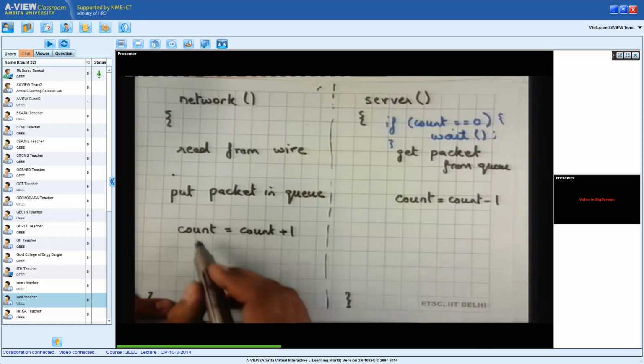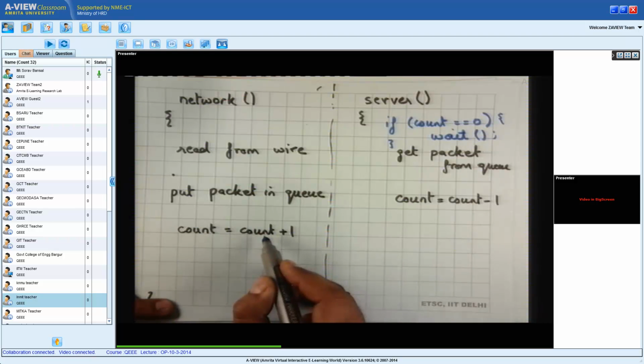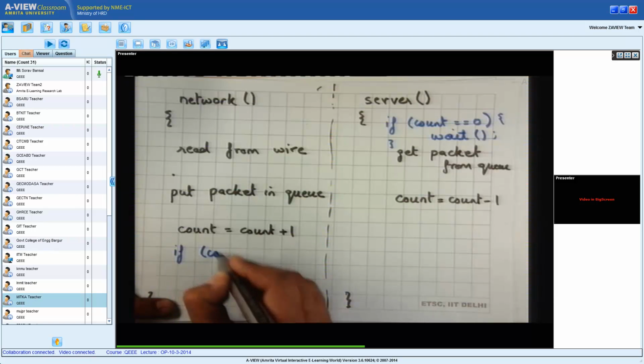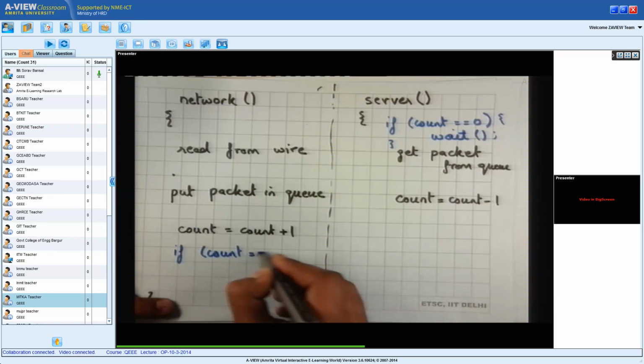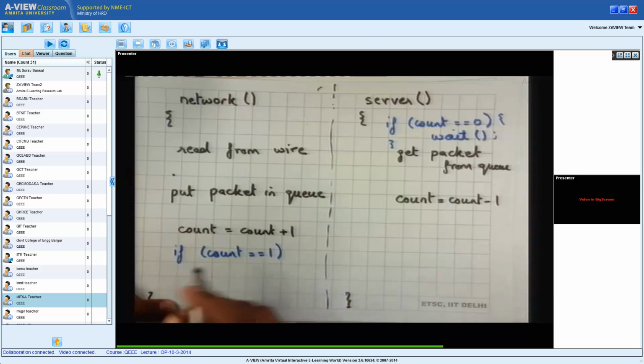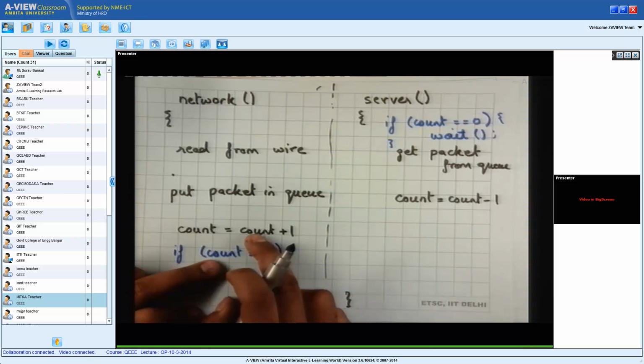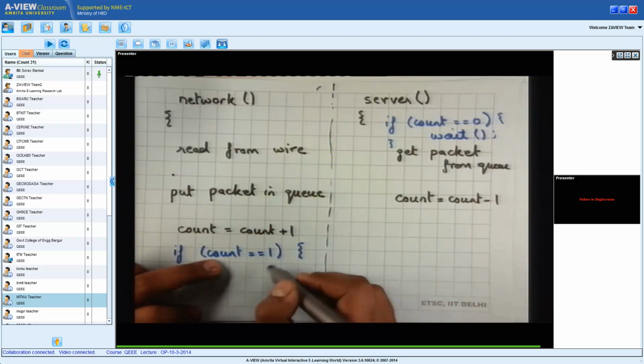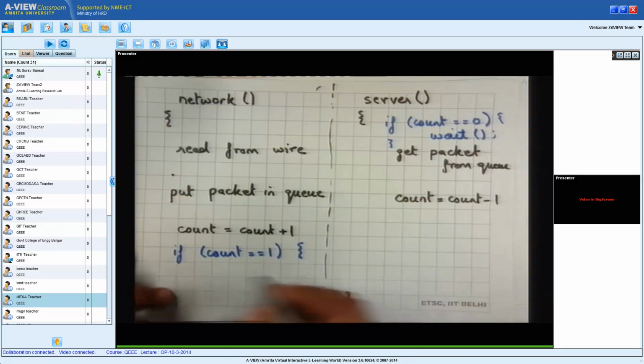Okay. So when you say count is equal to count plus 1, you can check if count is equal to 1, which basically means initially it was 0 and now it has become 1. So you can imagine that the server may be waiting. So you can say notify.